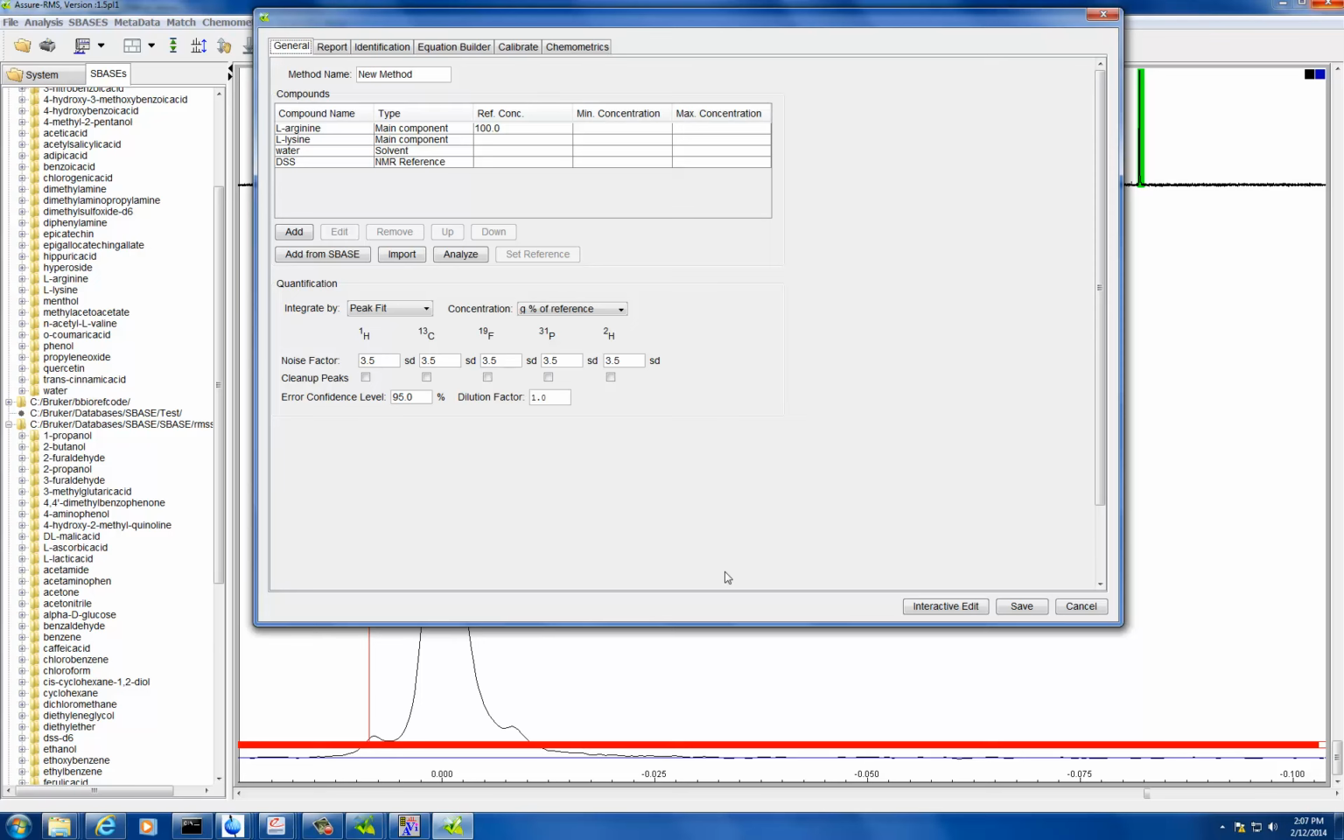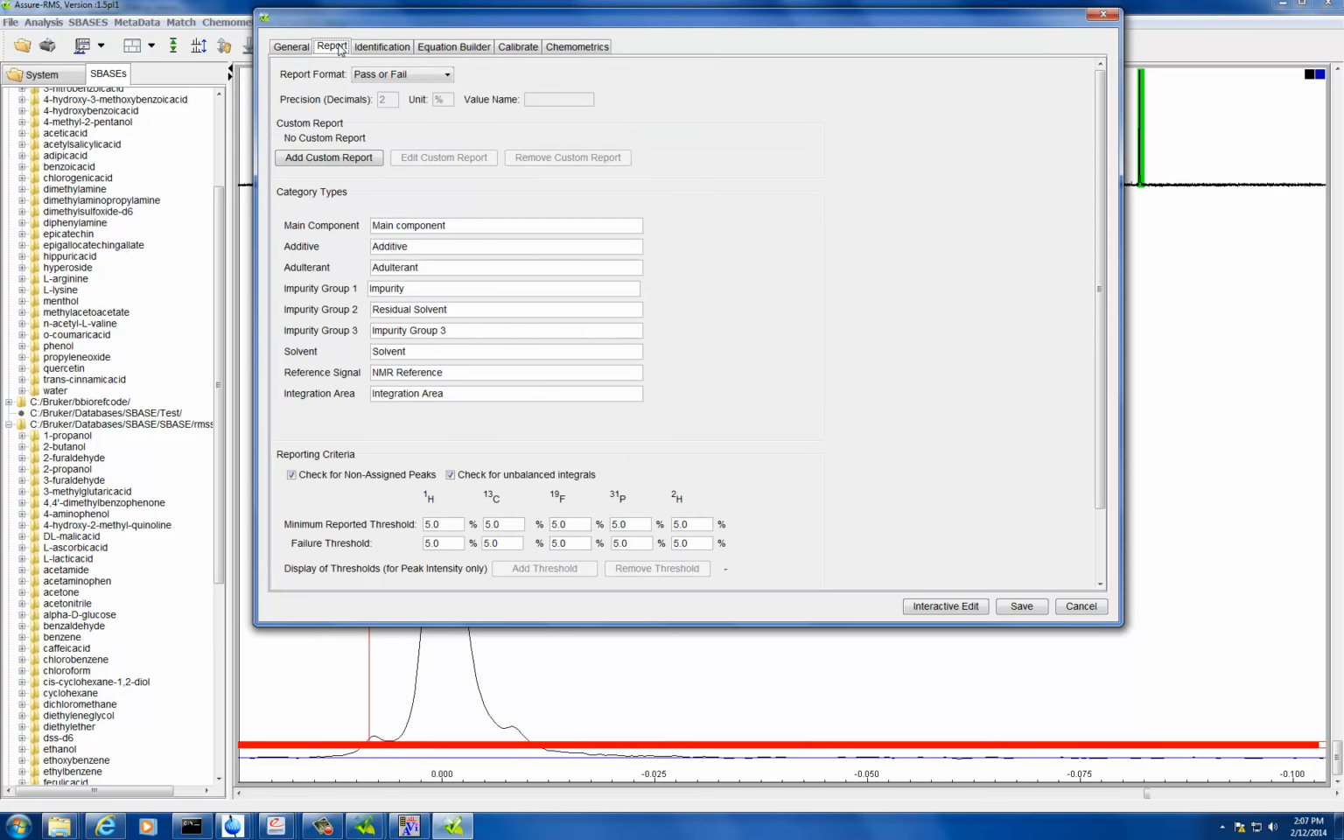Let's go to the report. So here we have it as a pass or fail. You have all those checks for non-assigned peaks. You have all that stuff. That should be fine. Sure. This one too? Check for unbalanced integrals.